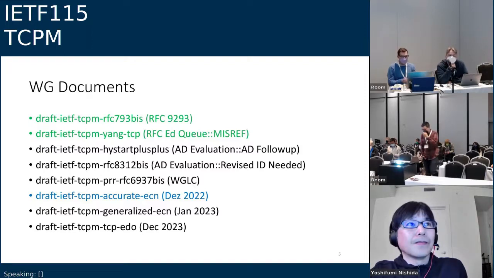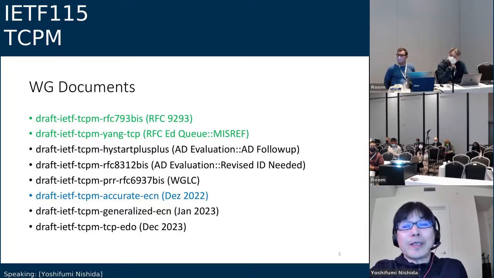Yep. The next one is Cubic, and Yoshi is the document shepherd. So Yoshi will give you an update on that document. Cubic, we already submitted ISG, and then right now the status is device ID needed. So I think we are waiting for the new revised version of the status.